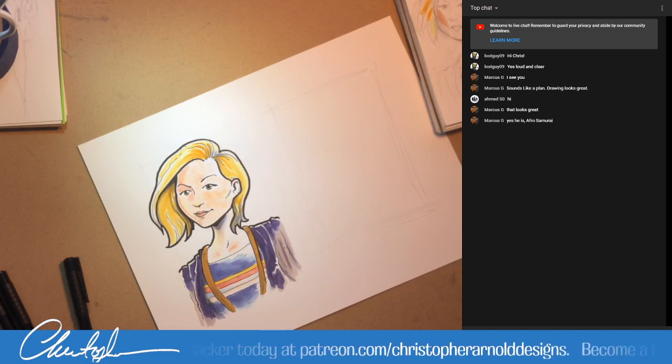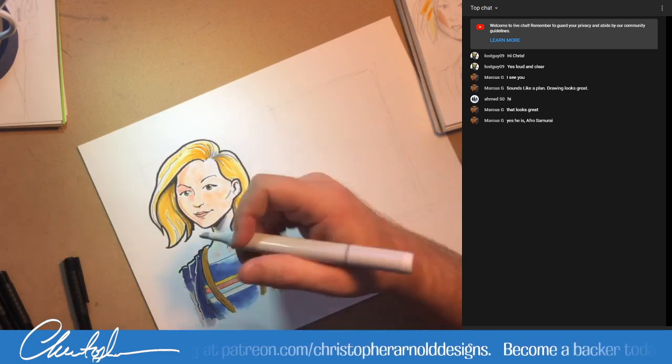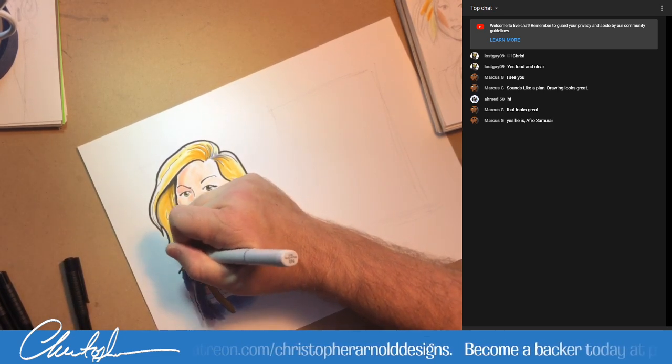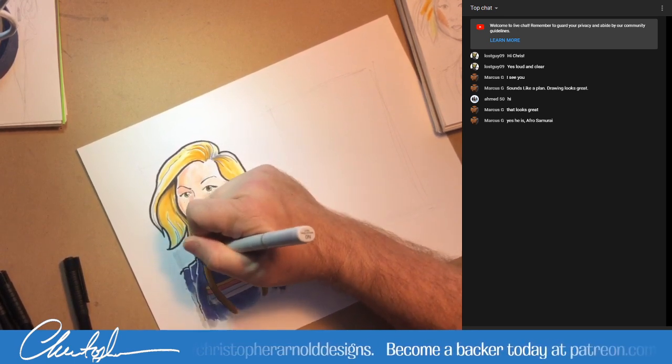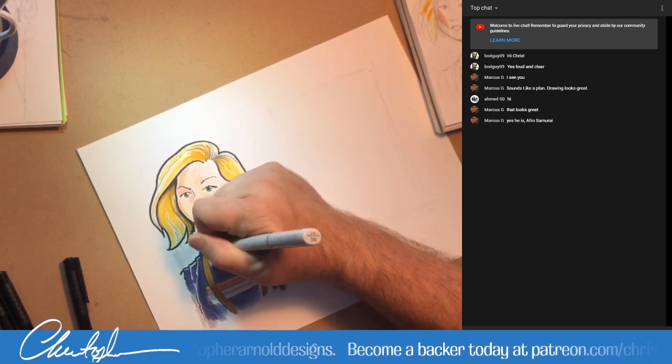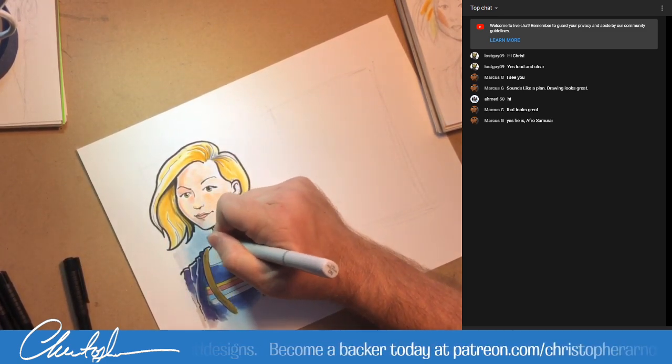So I'm gonna do a little bit of background now, which is basically just gonna be some gray strokes to give a little bit of an impression of the background.